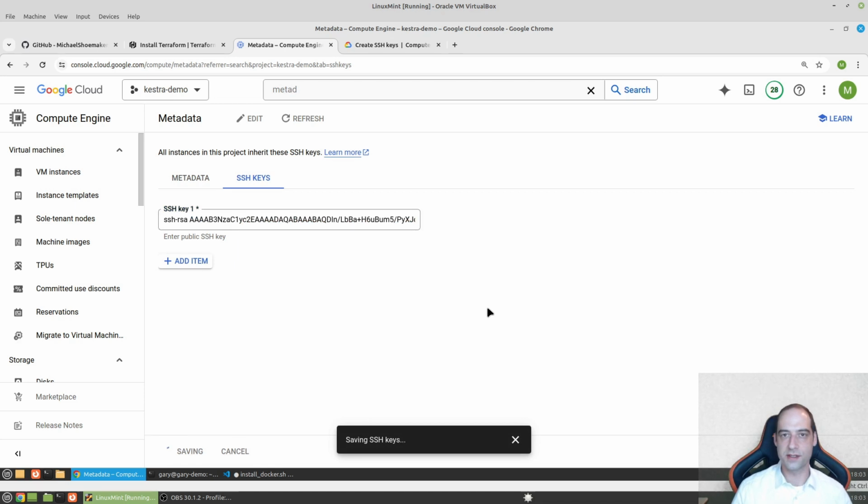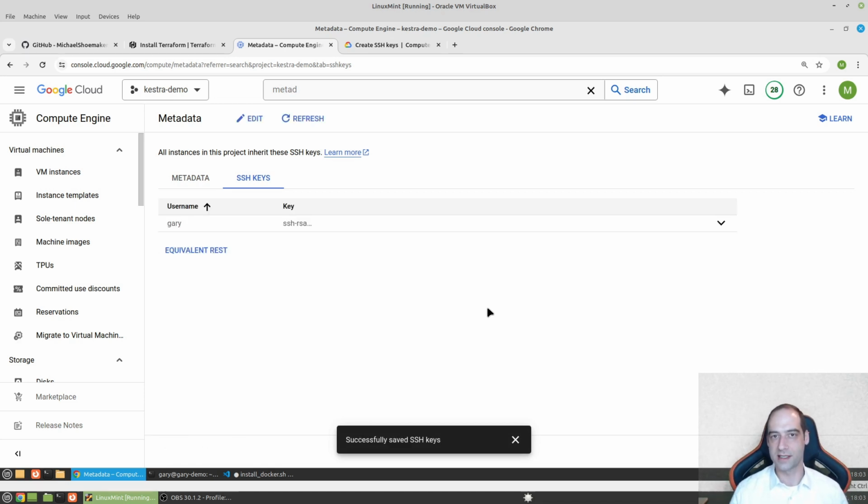And what this is going to do is it's going to take that public key, and every VM instance in this project that you create, it's going to put the public key into that instance so that you can SSH to it.